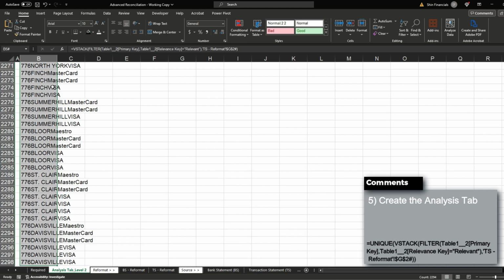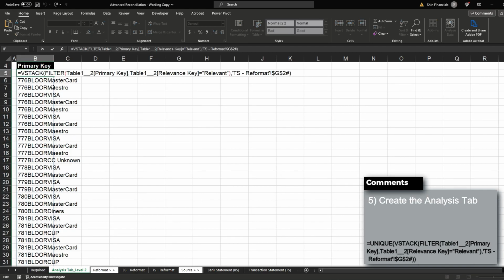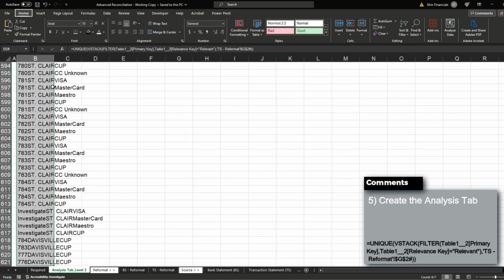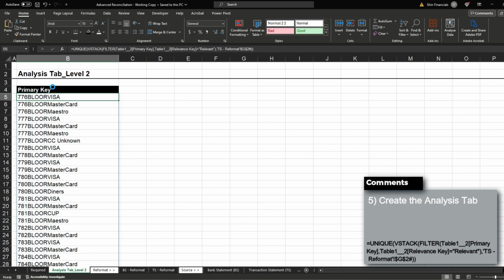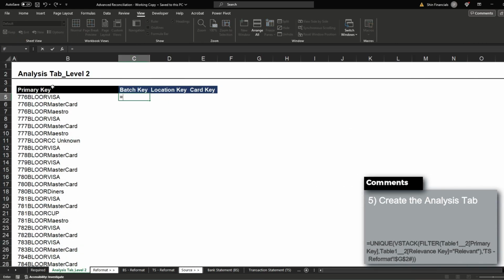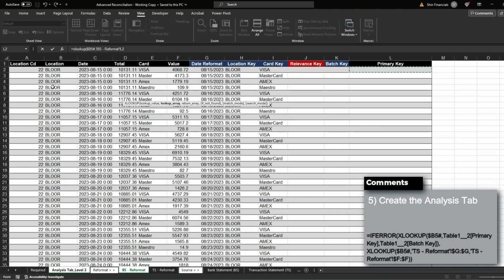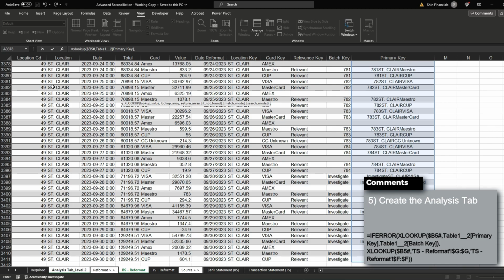We now have a list of all the primary keys, and then again, filter the UNIQUE formula on top, and now you have a list of primary keys. And XLOOKUP, we're going to look for this primary key within our bank statement.